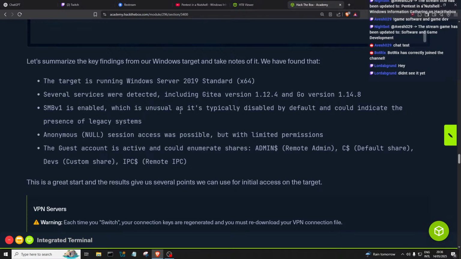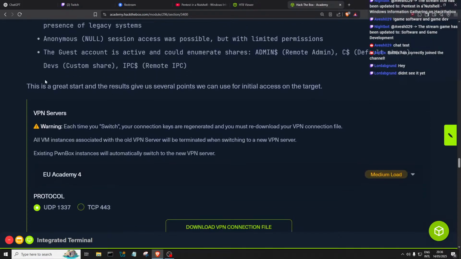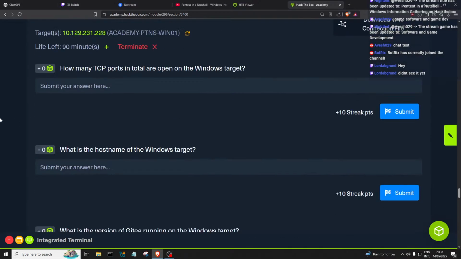SMBv1 is enabled, which is unusual as it's typically disabled by default and could indicate the presence of legacy systems, which yeah, we did have SMBv1. Anonymous null sessions were possible, but with limited permission. The guest account is active and could enumerate users or shares. Admin, remote admin, default share, custom share, and remote RPC. This is a great start, and the results give us several ports we can use for initial access on the machine. Let's go to the questions now.